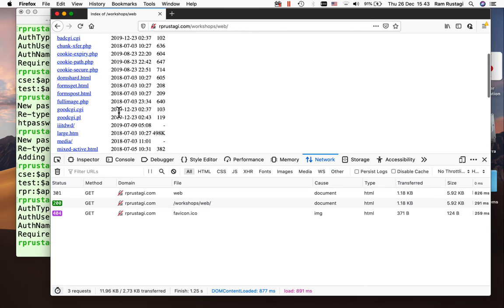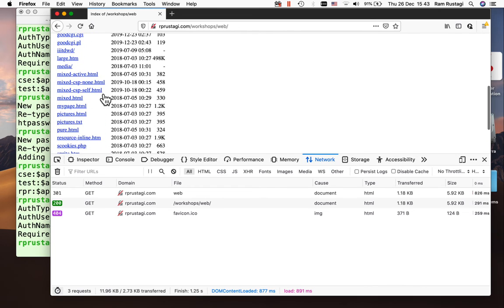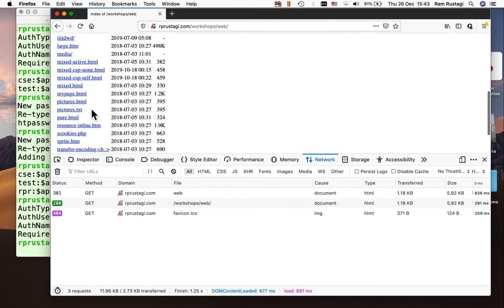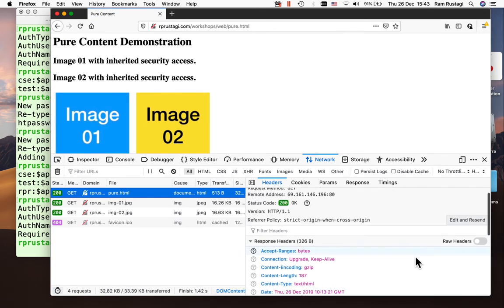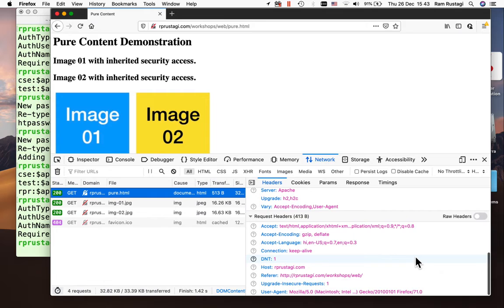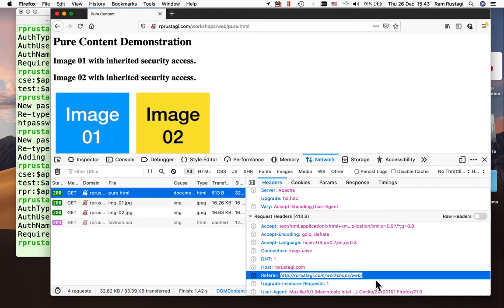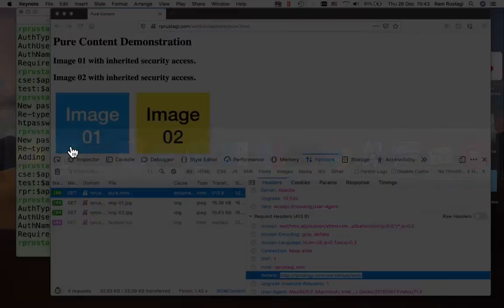So here, let's say if I click on mixed pure.html and click on the request headers, you see a referrer, which says we came from this site. This is how ads normally work. When you click on a link, the ad company knows you came from this site. By following the referrer, the next person knows where you came from, and that's how they charge you money for the ad or track where the ads have come from.